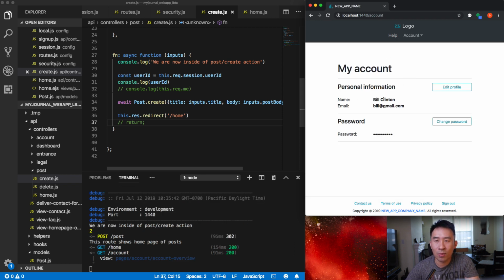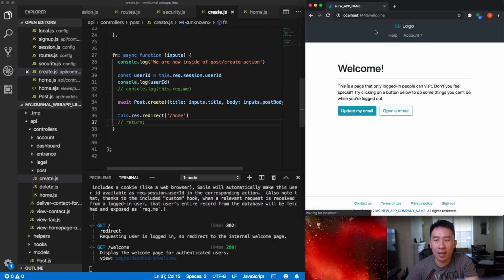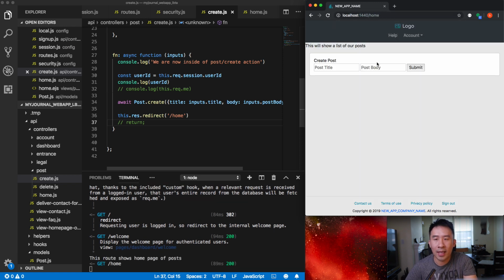So let's see settings. We are logged in as bill@gmail.com. I'm going to sign out now, and I'm going to go ahead and use the actual user of Donald@gmail.com. Let's log in, and we are on the welcome page. You can go to home right now, and you see that the Donald user does not have the post that we created as the Bill Clinton user.